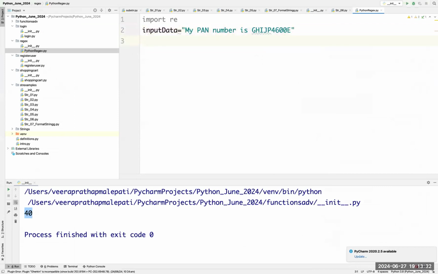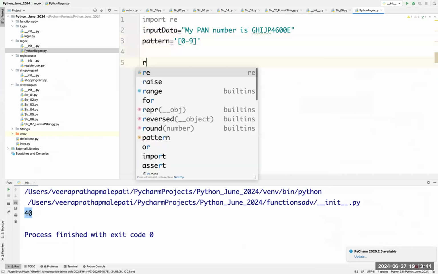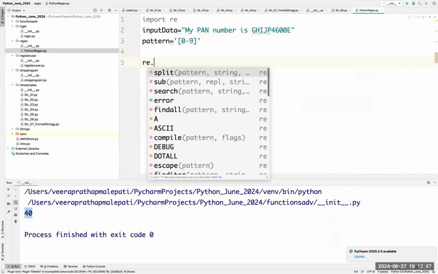Okay, now you want to create your pattern. Pattern is equal to, what is the pattern that we wrote there? Square brackets 0 to 9. Okay, now what I want to do here is re dot. What method do I want to use? I have given 4 methods for you: findall, search, split and sub.